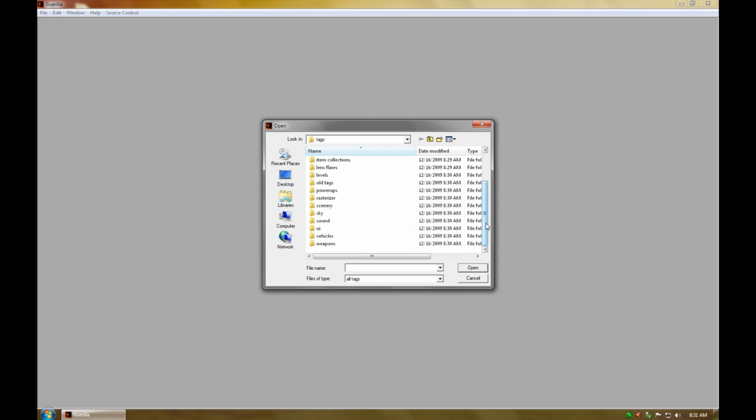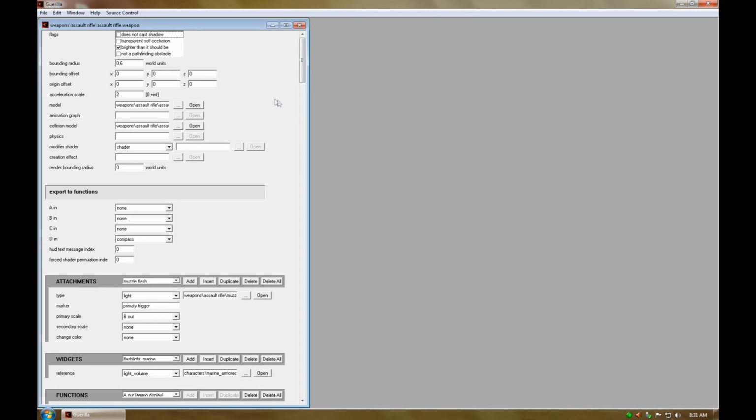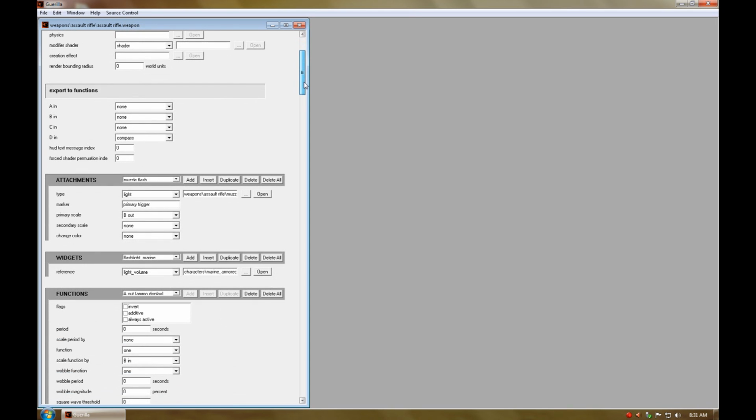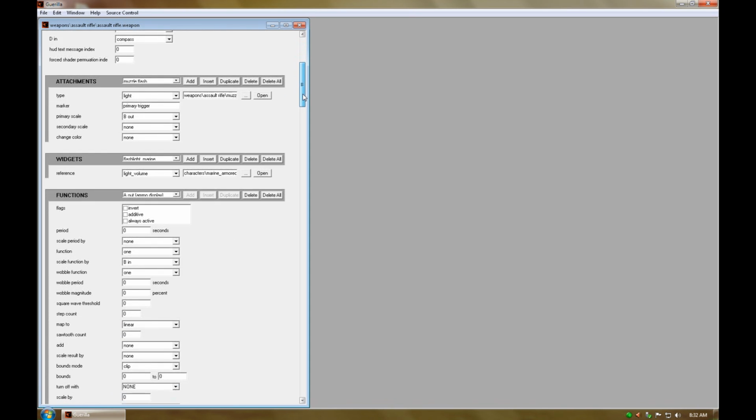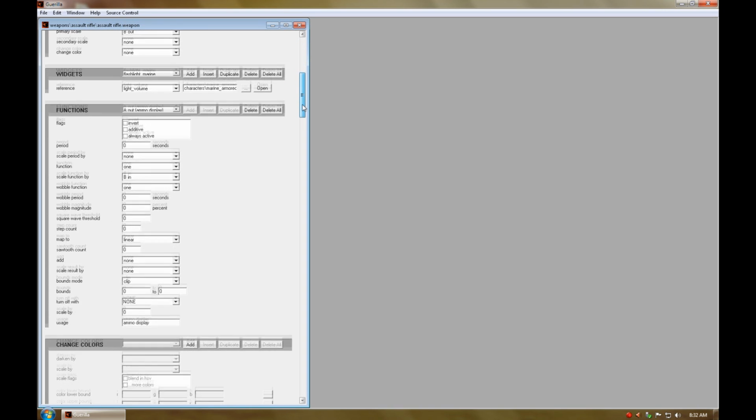But like last time, I'm just going to go to my weapons here, and I'm going to pick, let's just say, the assault rifle. I'm going to go to the assault rifle weapon tag, and this will contain how the current assault rifle acts, and we can edit these settings to make it act differently.